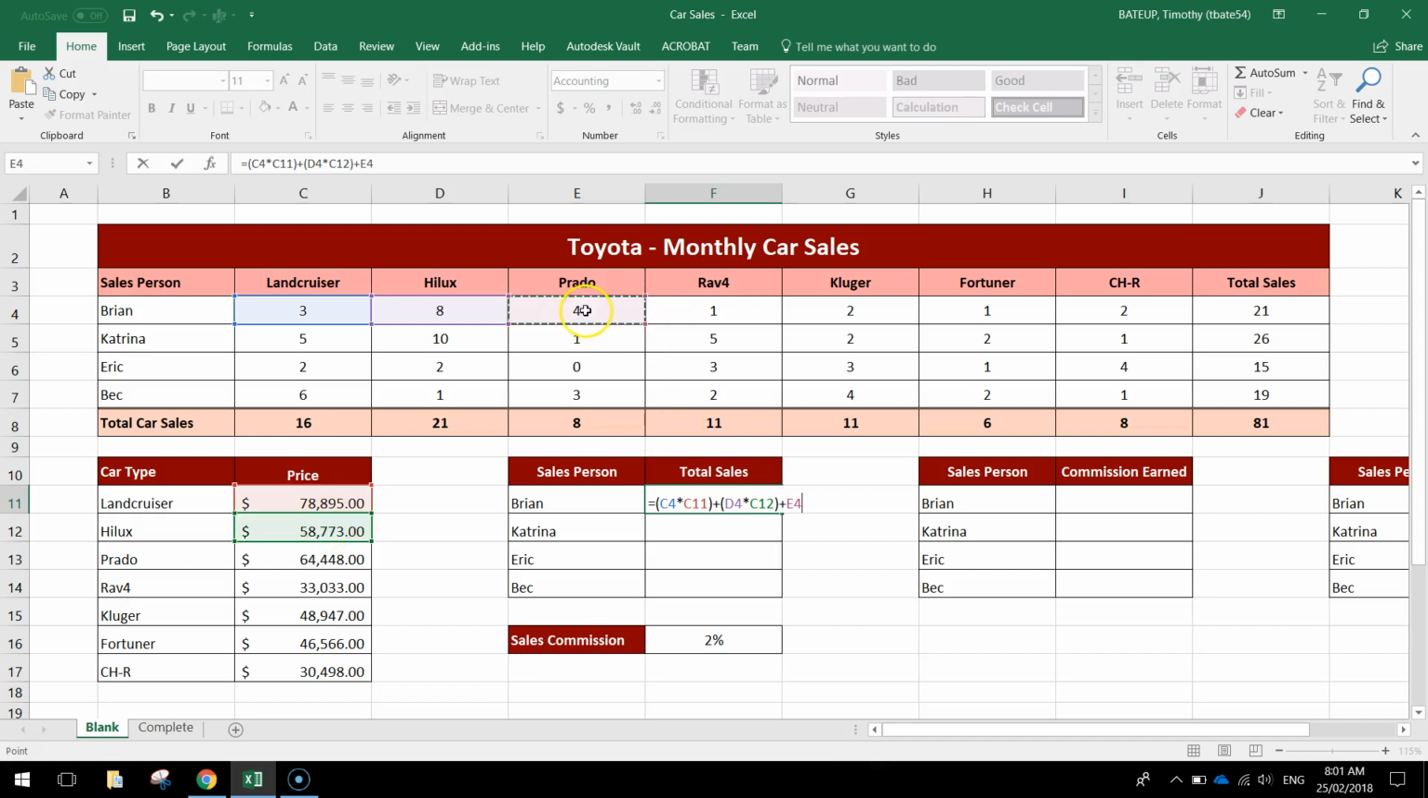I'll add on the Prados. Whoops, better put a bracket in first. So the Prados times how much we sold the Prados for. Close the bracket, plus it, open up another bracket. This time we've got the Ravs times the Rav price. Close the bracket, add on the Klugers. Whoops, not before I put on a bracket. Klugers times the Kluger price.